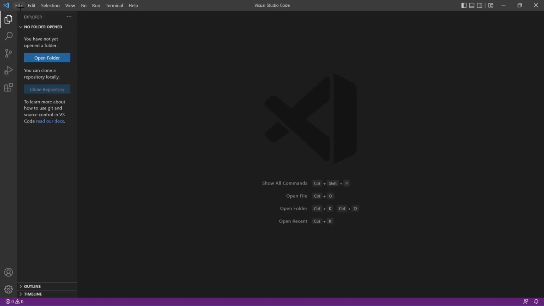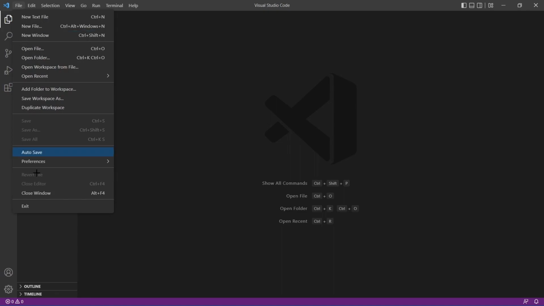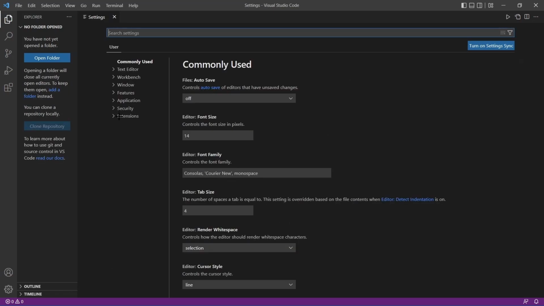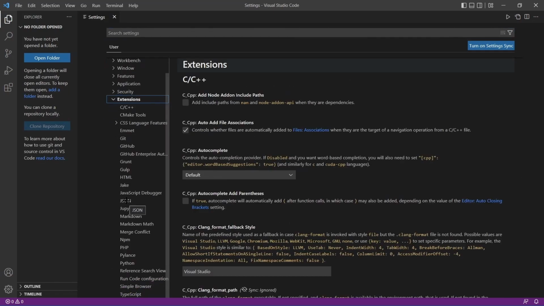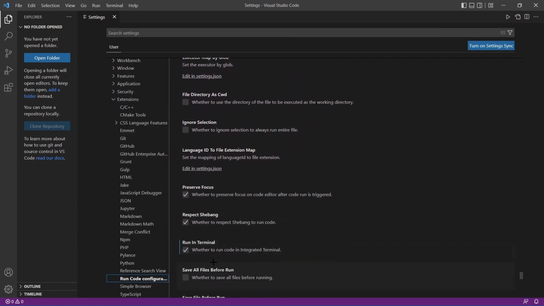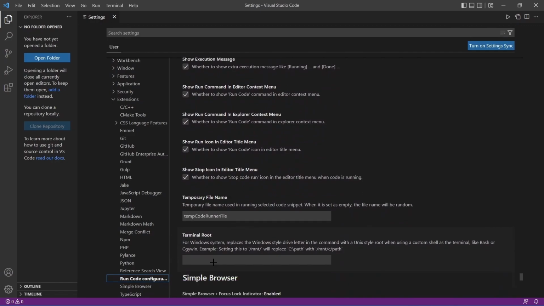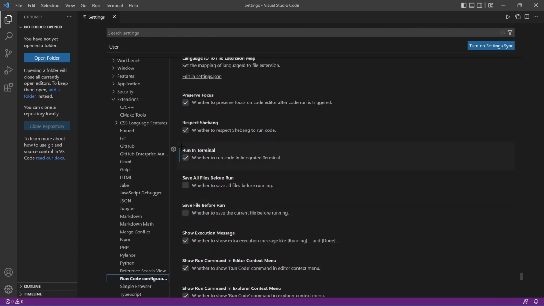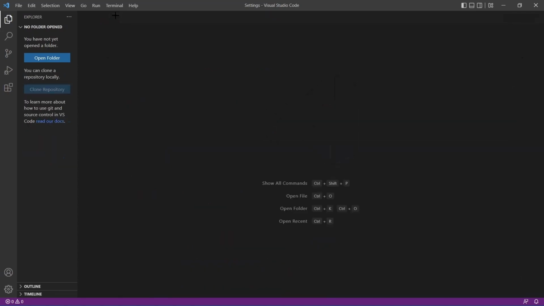And now we want to make one final setting, which is click File, click Preferences, and click Settings. In Settings, you're going to scroll down to Extensions, and from Extensions we go find this one, which is called Run Code Configuration. For this one, we scroll down a little bit, and as you can see, this is a simple browser, so we want to scroll up, and we want to make sure this is selected, Run in Terminal. So whenever we run the code, it will run in terminal. So you want to select this, and you want to Control S to save it.